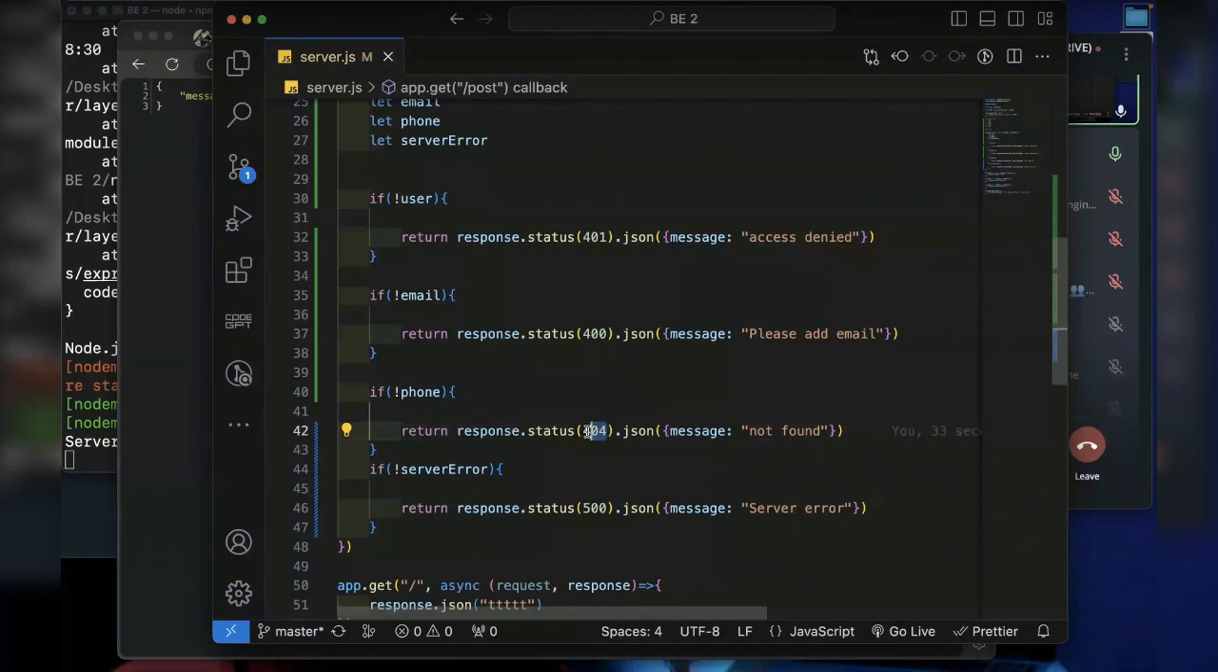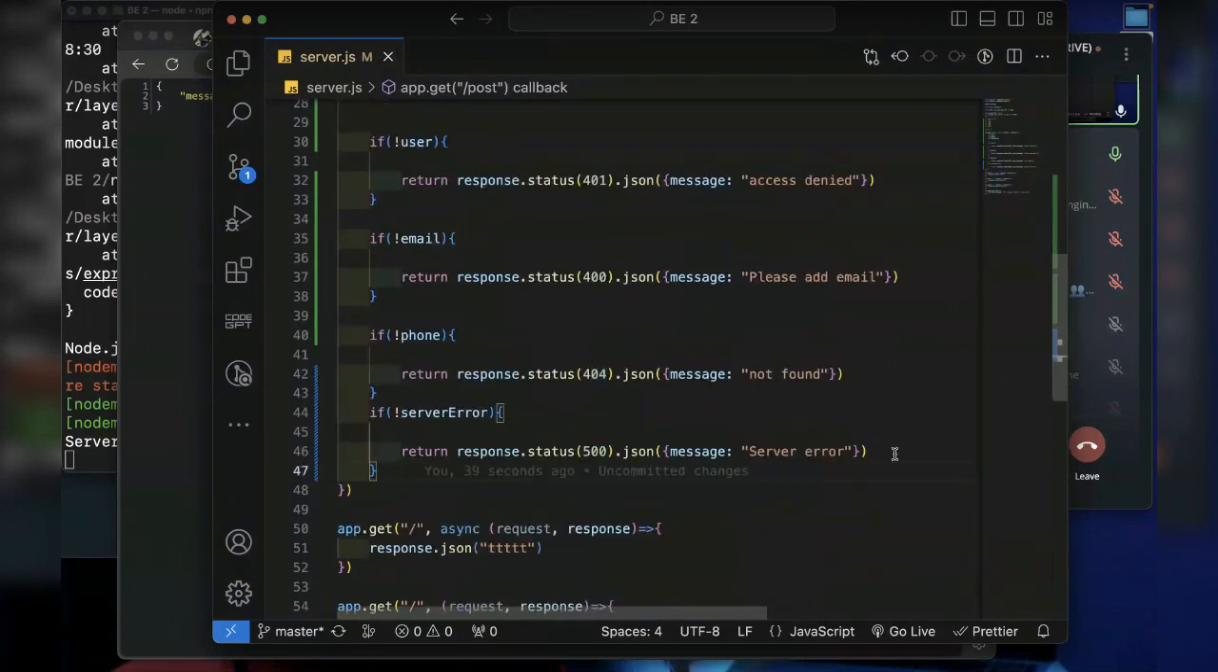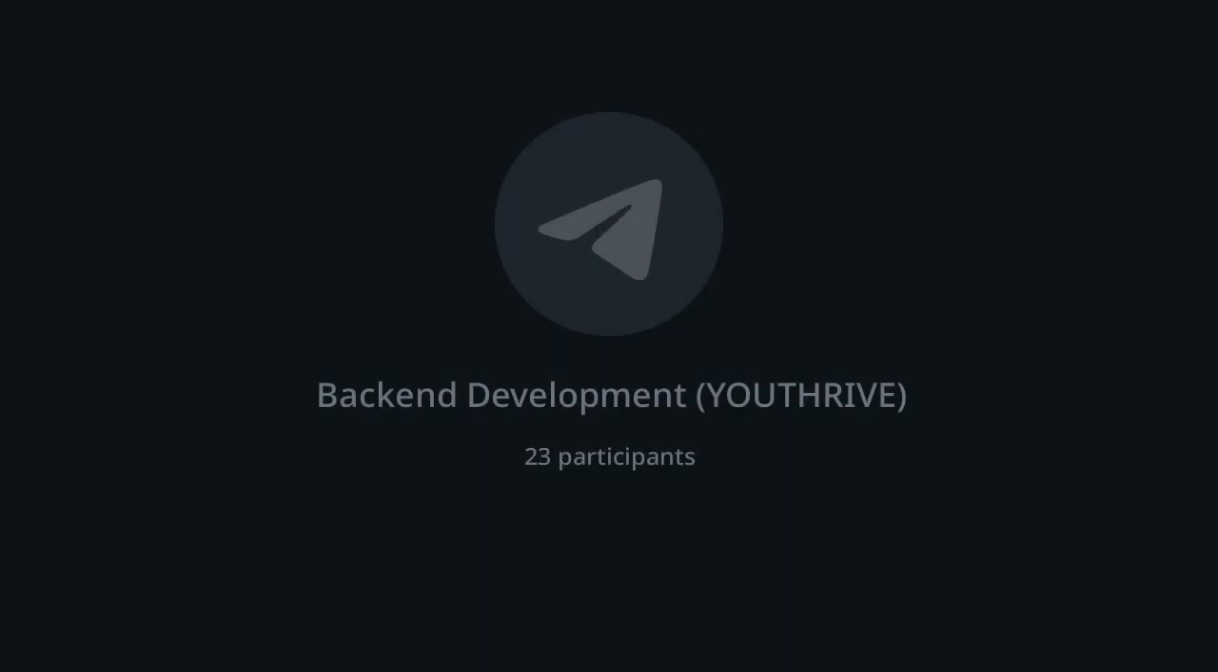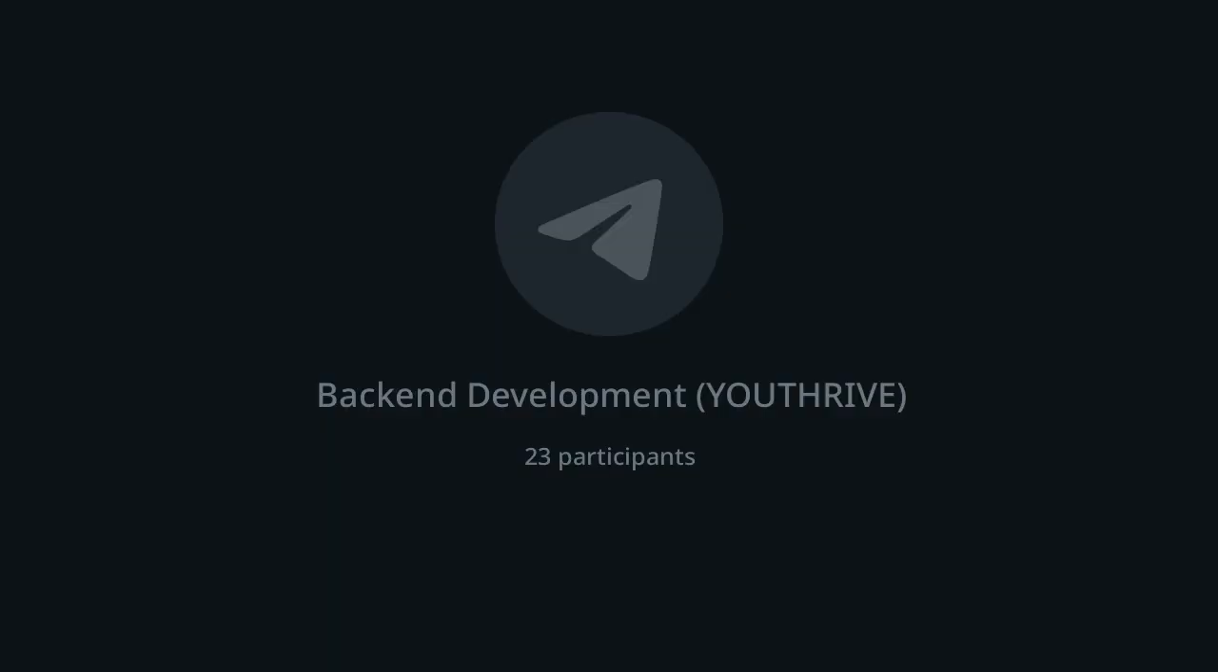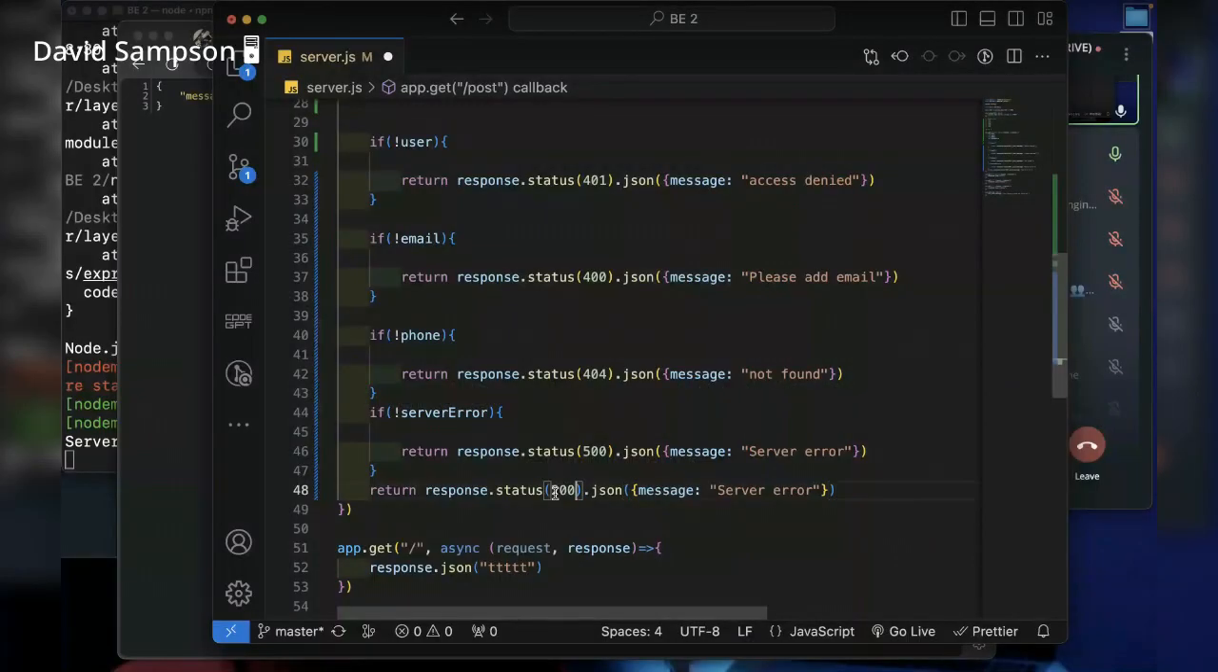Now, the last part is the part where everything was successful. Whenever everything is successful, you should be sending 200. When everything is successful, that's the last part, 200.